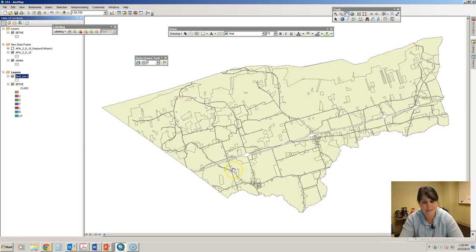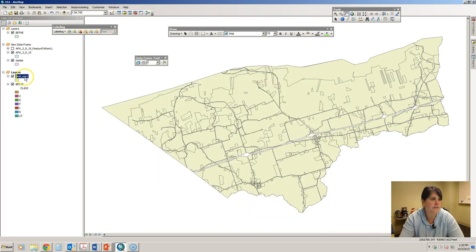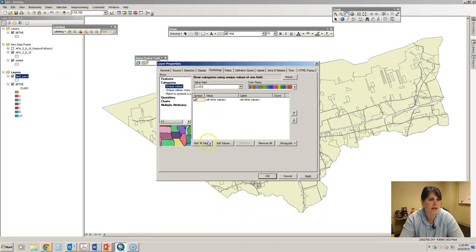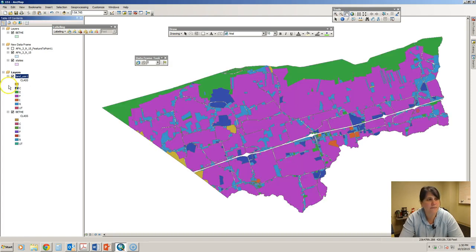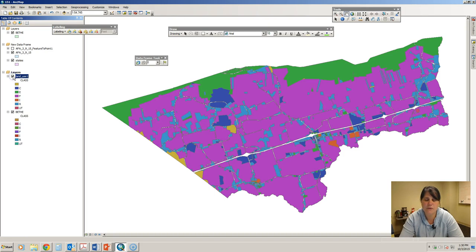Now we get something that looks like this and looks a little bit more correct. Now, if I go to my attribute table, all it kept was the class field because that's the field that I aggregated the data on. And then there's my sum of acreage for each of the land uses just because I like having it. So now if we go and symbolize this by the class field, we get something that looks like that. Now, if I toggle this on and off, notice the difference. It just basically makes for a little bit of a cleaner looking map is what a dissolve does.